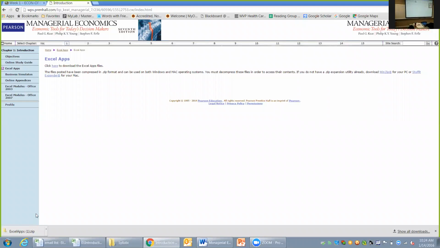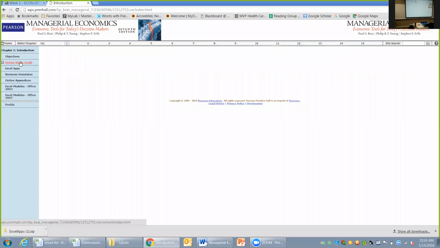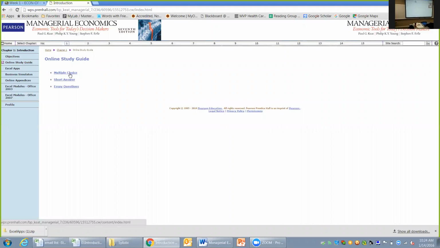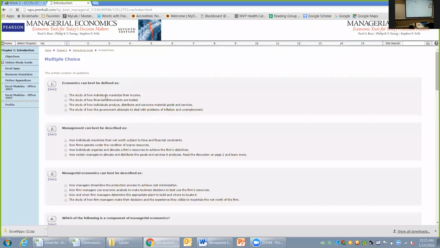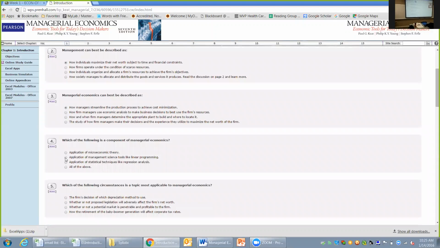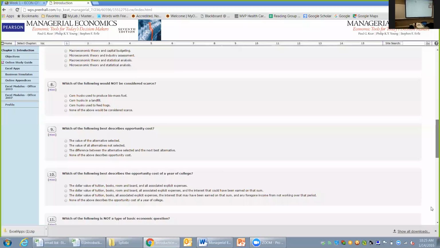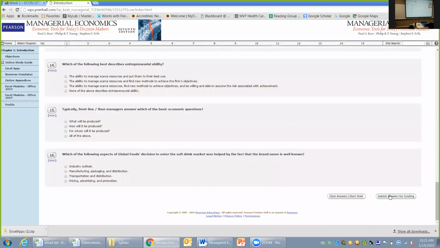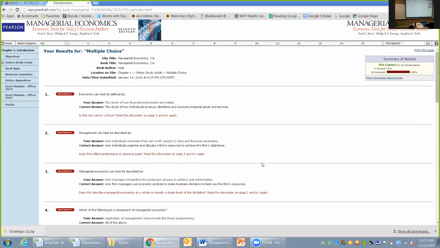The quizzes, if you look at the online study guide, are part of your required homework. Press multiple choice, and there are multiple choice questions. You guys can take this an unlimited amount of times. I expect you to get 100% on this, but it's a good way to just test yourself. Do multiple choice, and then at the end, you submit your answers for grading.